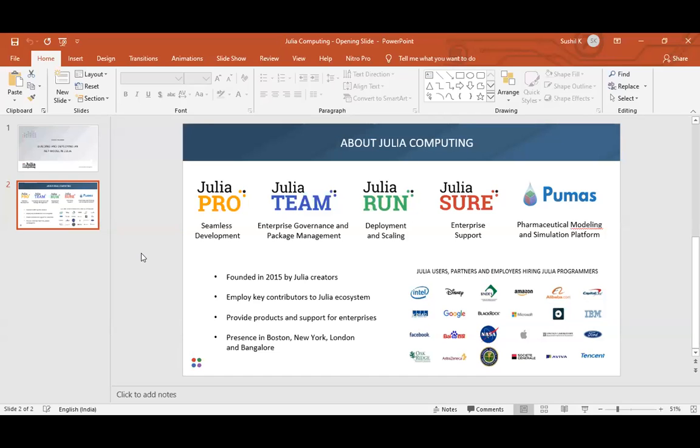Pumas is our product which is used by the life sciences and pharmaceutical industry, and primarily the product is used for pharmaceutical modeling and simulations, be it NLME, PKPD, PBPK, IVIVC, and such stuff. Even QSP is done in Julia, but Pumas is primarily a PKPD, PBPK, NLME, and NCA offering. That's pretty much about it.